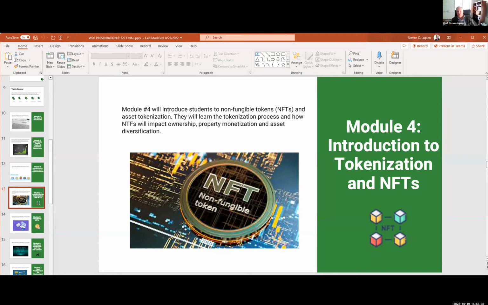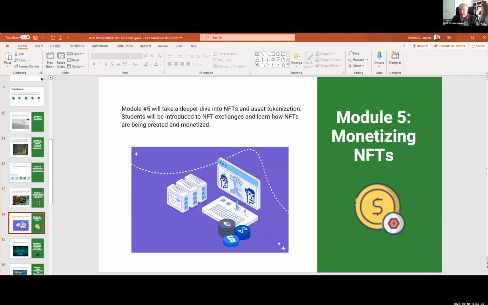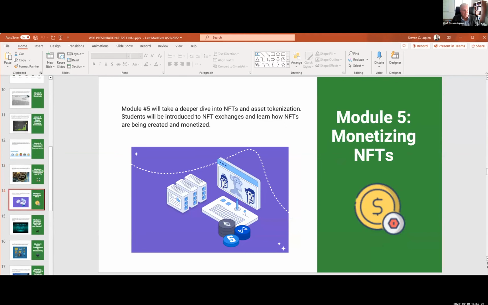NFTs are now being used in business and are also being used for many uses in the new developing ESG, environmental social governance economy, where companies are using NFTs to make sure that they meet environmental standards as they manufacture and produce products. So very, very important module. How do you make money off of these NFTs? We're going to spend a little time there as well, too.